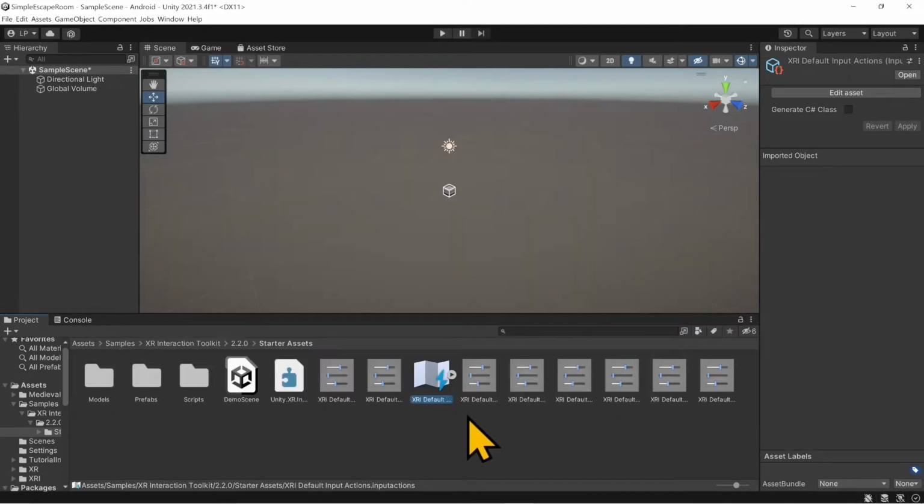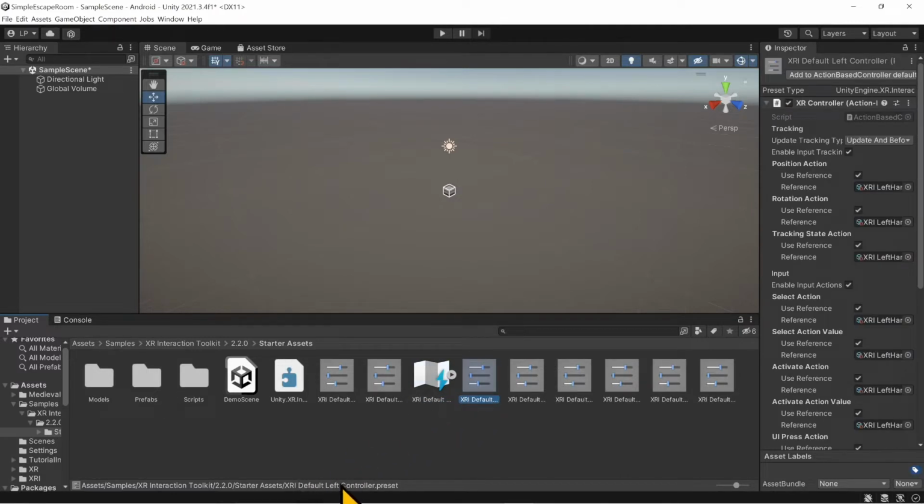So let me exit out of here. To the right of this little brochure input map here, you can see we have the default left controller preset. And in the inspector at the top, it says Add to ActionBasedController Default. We're just going to hit Add to ActionBasedController. And then you're going to look for the right controller as well. And it should be two down from that one. You can see XR Default Right Controller. Hit Add to ActionBasedController.